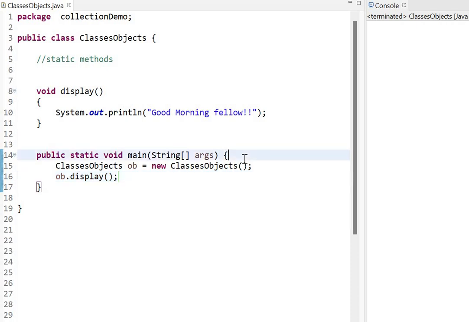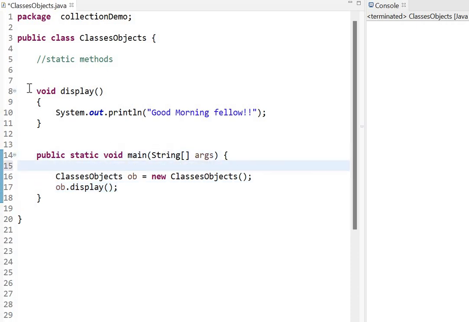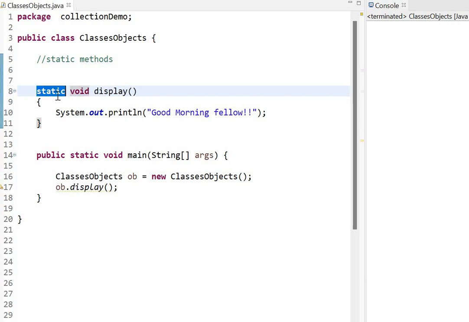This is the way. But now if I want this method not to use any kind of object to get access to it, I will write a keyword over here, that is the static keyword. When it comes to the concept of static, it means we are talking about the class's concept, right? We do not need any single object to access that element or that instance of the class.